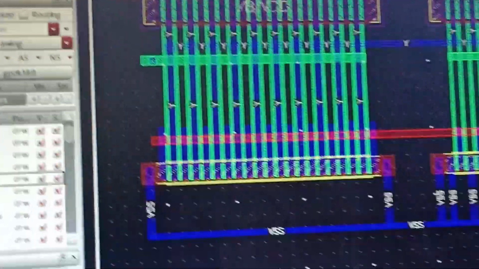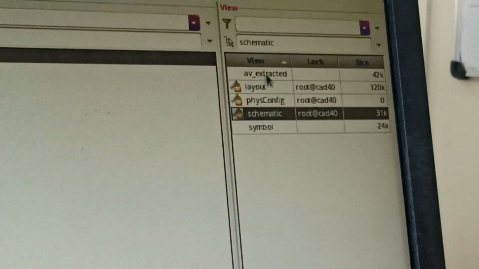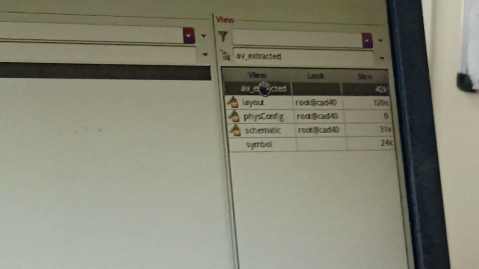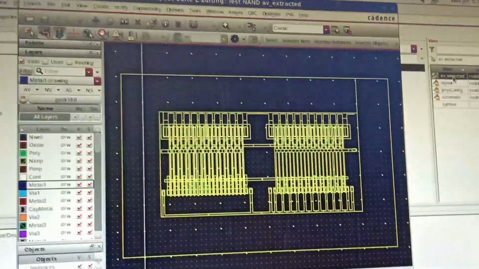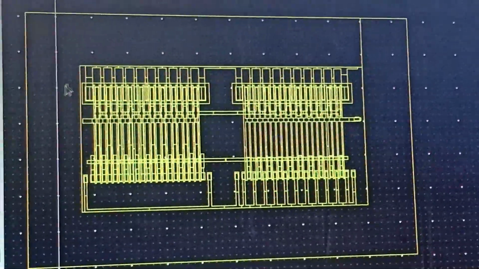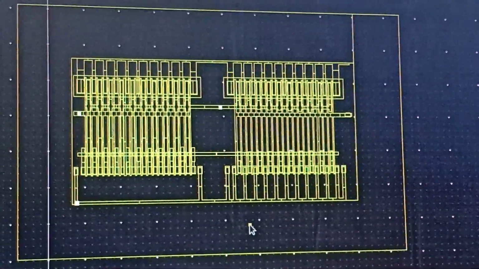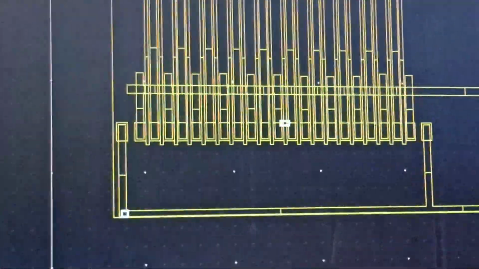Close it, and if you go to library manager now, for your cell, one more new view is created, that is nothing but AV extracted. If you just open that, you can see the R and C values associated with your circuit. It will be something like this. Zoom and try to see. If I just zoom some portion of this circuit, I can see R and C.